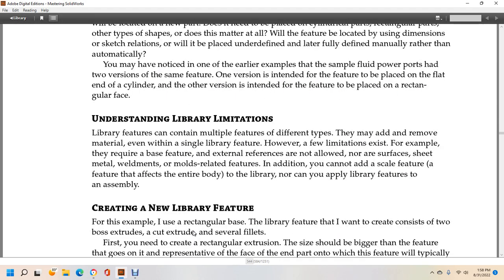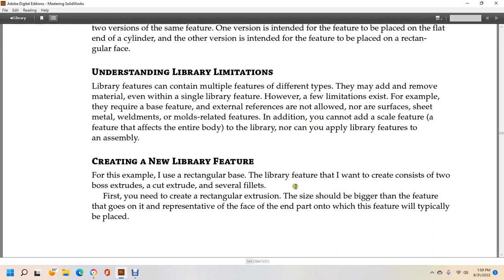Understanding library limitations: library features can contain multiple features of different types, which add or remove material, within a single library feature. However, a few limitations exist. For example, they require a base feature, external references are not allowed, nor are surfaces, sheet metal, weldments, or molds related to the feature. You cannot add a scale feature, a feature that affects the entire body, to the library. Can you apply the library to an assembly?